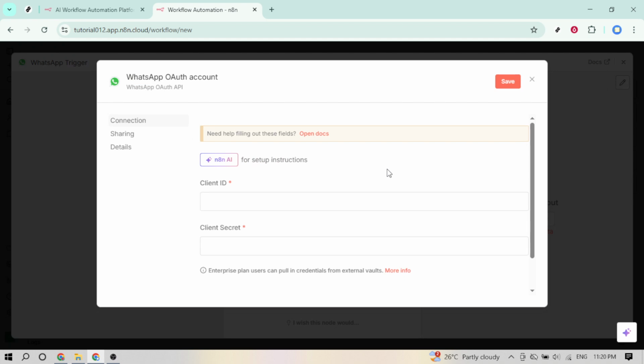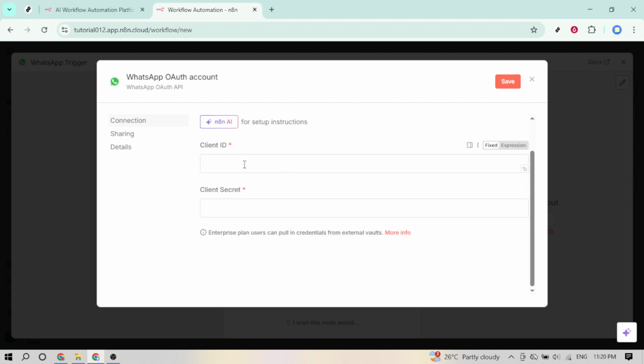You'll be asked for a client ID. This value comes from your WhatsApp Business Cloud app in the Meta Developer dashboard. Copy it exactly as shown there and paste it into n8n. Avoid stray spaces when you paste, and make sure you're using the correct app if you manage more than one.